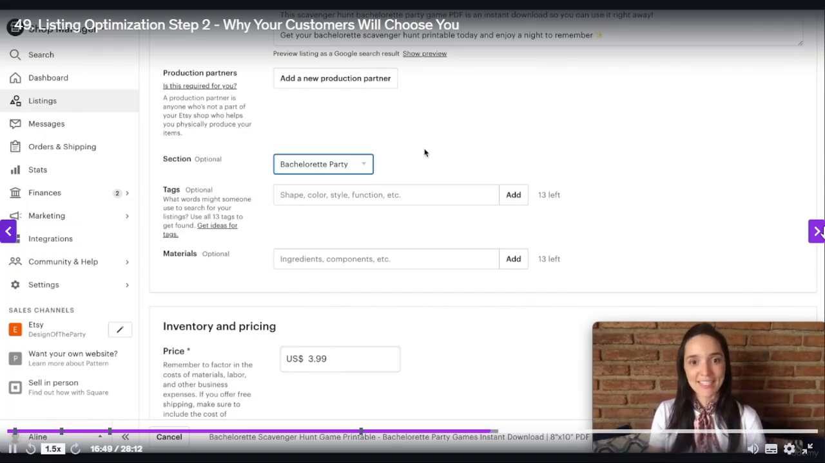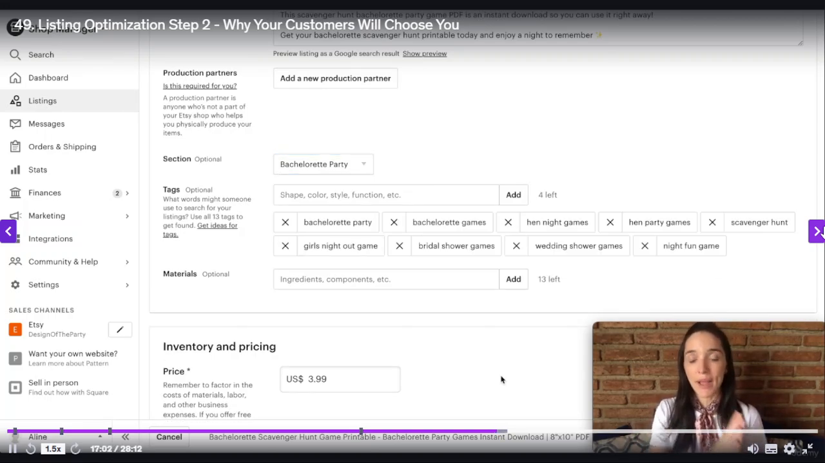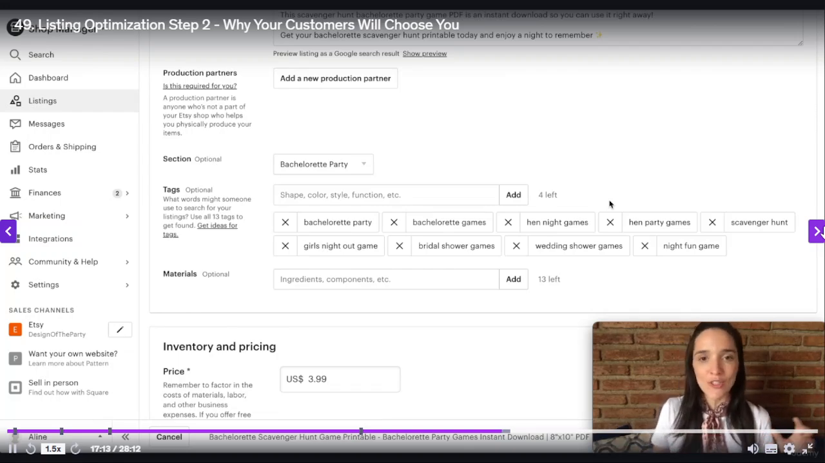All right, now to the tags. Definitely make use of these tags, and what I'm going to do is copy some of the tags that my top competitors were using to make sure that I rank for those keywords as well. So after using the top tags from my competitors, I have 4 tags left, and you can add up to 13. However, they have a maximum of 20 characters, so you can't go crazy on those long tail keywords.